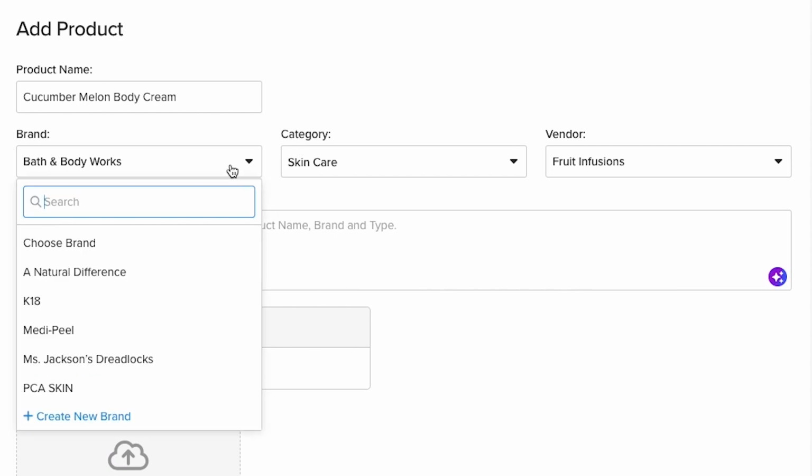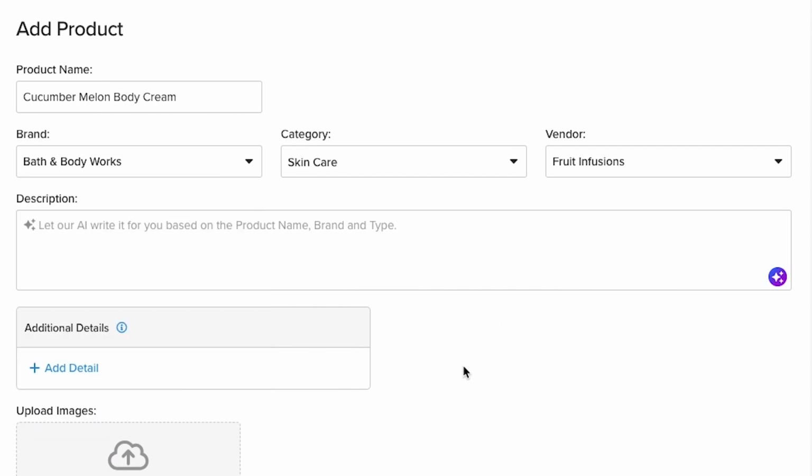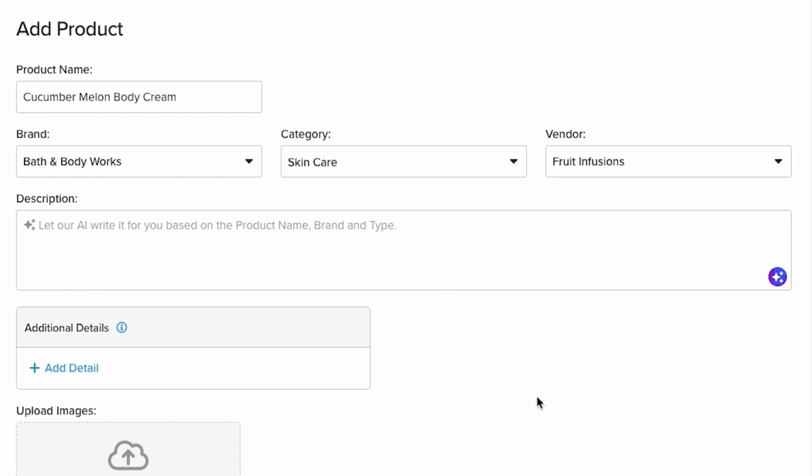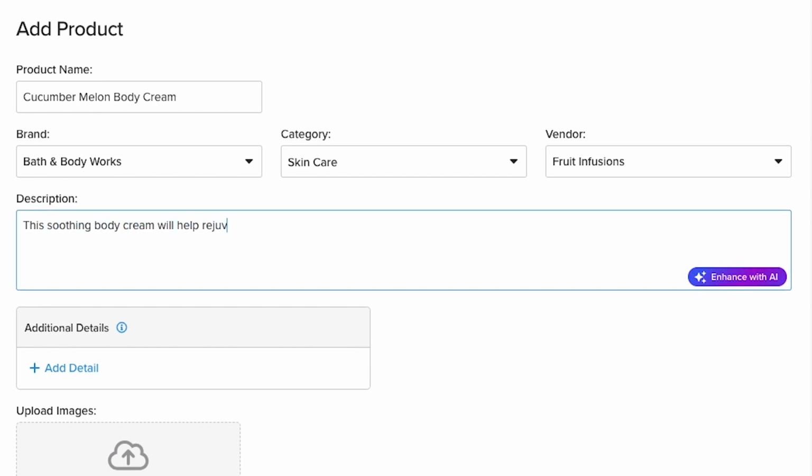If the product brand is not listed, we can create a new one. For the vendor, we can select No Vendor or create a new one. Adding vendor contact information will be needed to create purchase orders. Next, we can enter a description of our product.